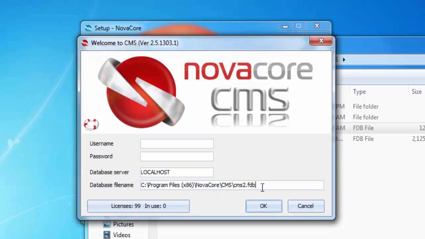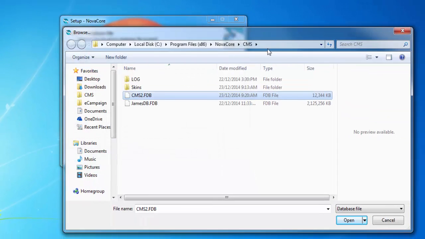Okay, so if you head to that location on the server, that's where the database will be. So you'll just head to that location when it asks you where's your database, which you can see is the same location as what was written there. Make sure you exit NovaCore once you've checked that.